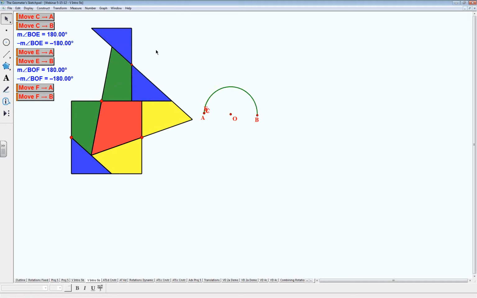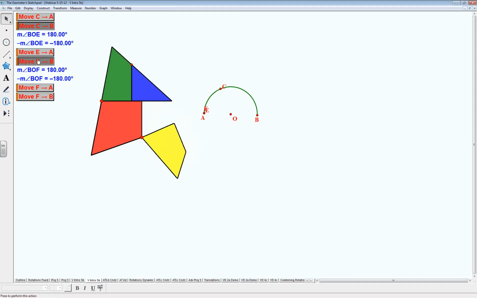Now, at this point, what I would do is actually hide some of these figures. If, for instance, we were to hide this top triangle, and then hide this polygon, and then hide this triangle, and even hide this polygon. Then the tool will work well.